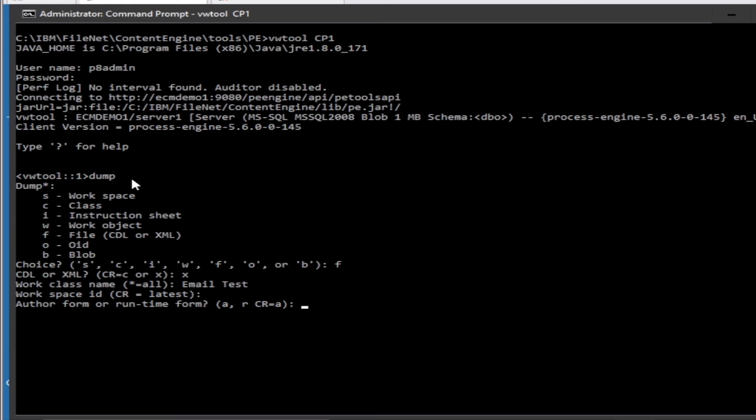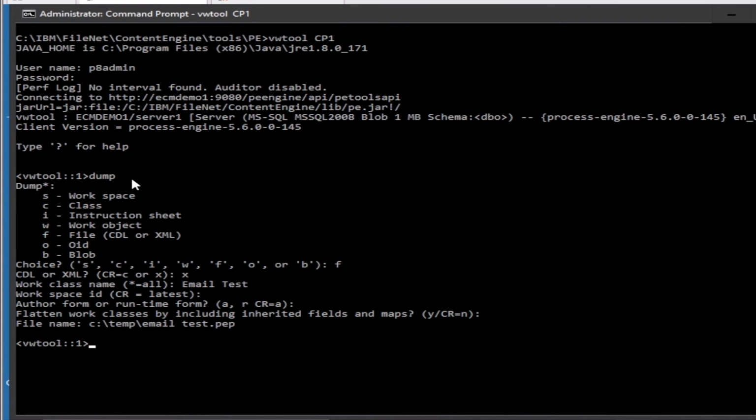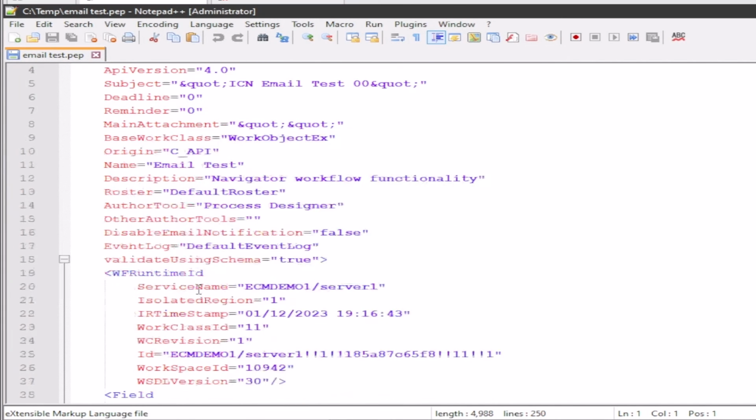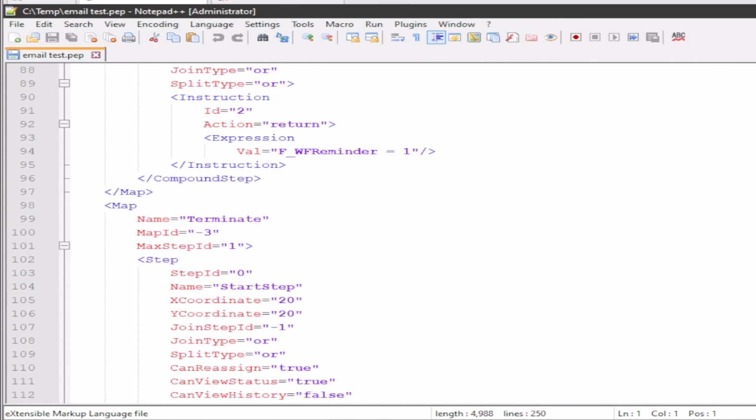And you'll either want author or runtime, and it depends. The default is author. And then generally, you can take the defaults. Then I'm going to input the location and the file name. And then when I look, we can see that it is there, and it is an XML file. So that is our workflow definition.